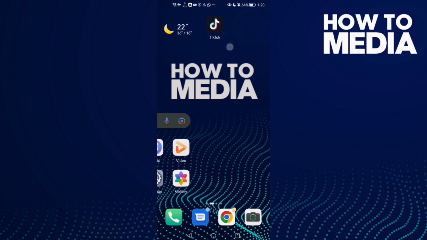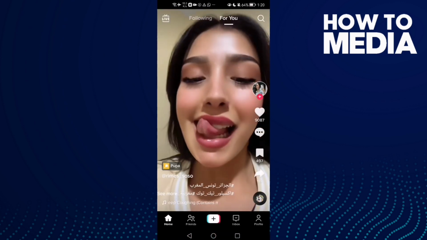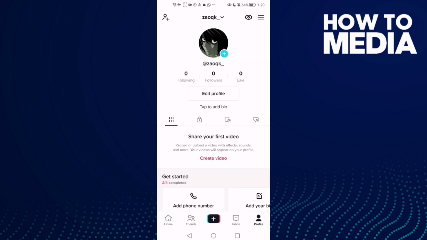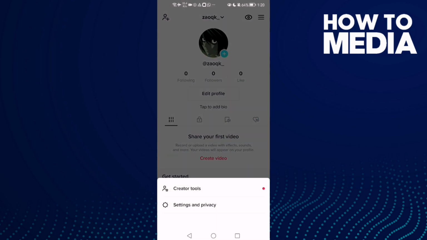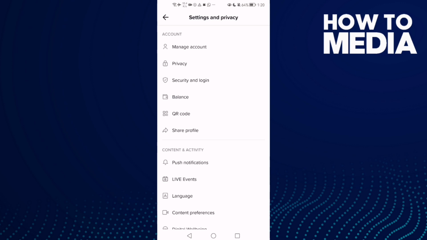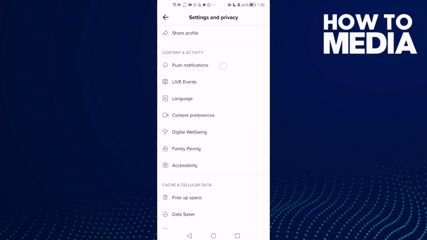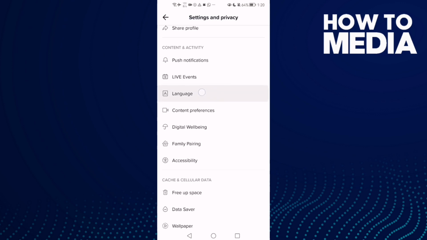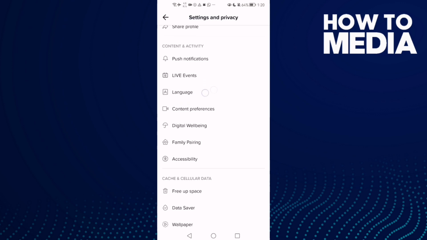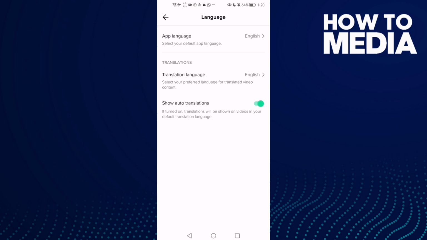First, open TikTok. Here you will find Profile, click on it and then click the three lines in the top corner, and now click Settings and Privacy and scroll down. Here you will find Push Notifications, not Push Notifications, this one here, Language. Click on it, and as you see here you can manage language notifications. Just manage anything you want here and then just go back, it will be saved.